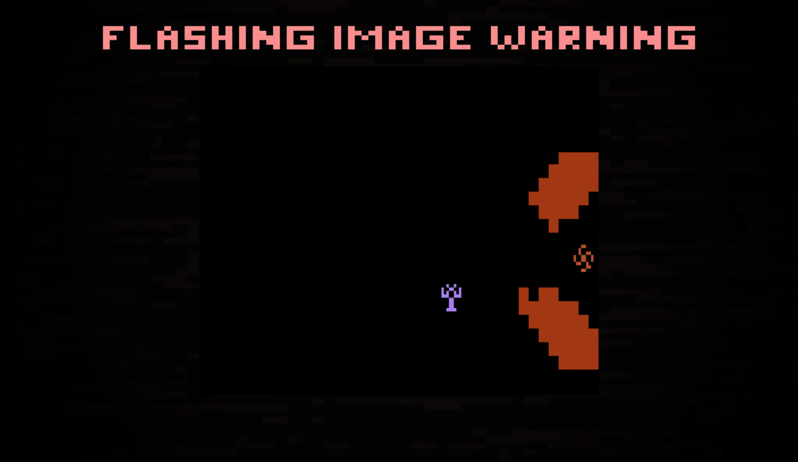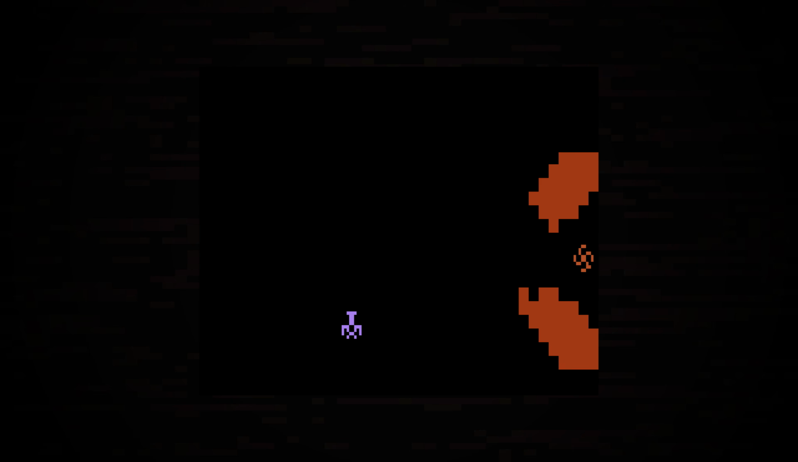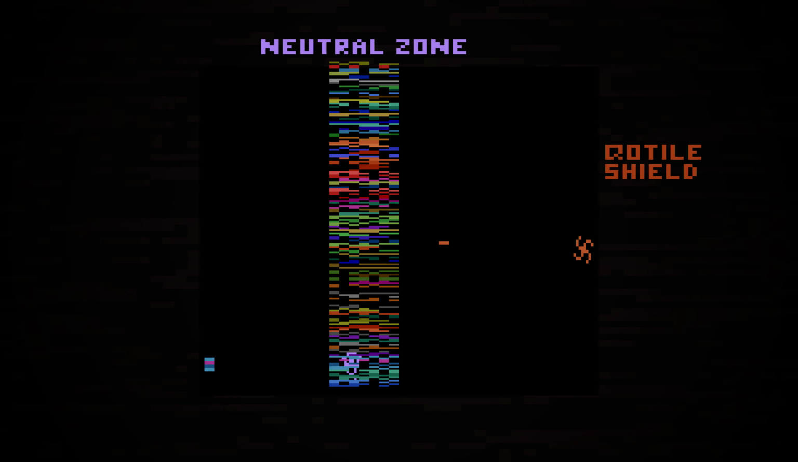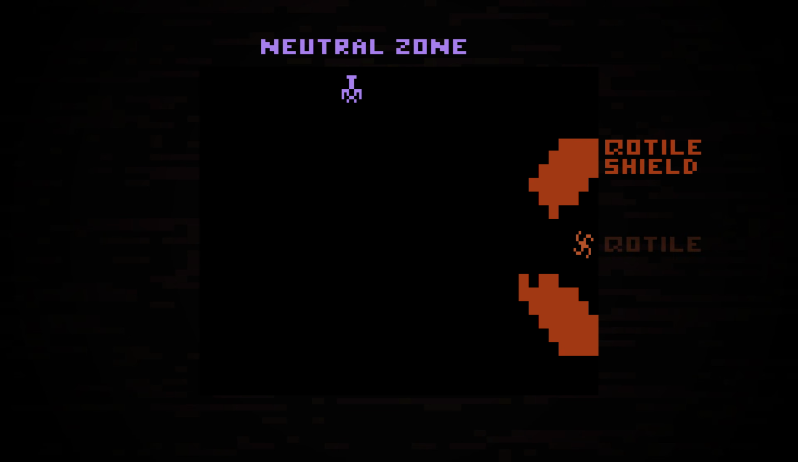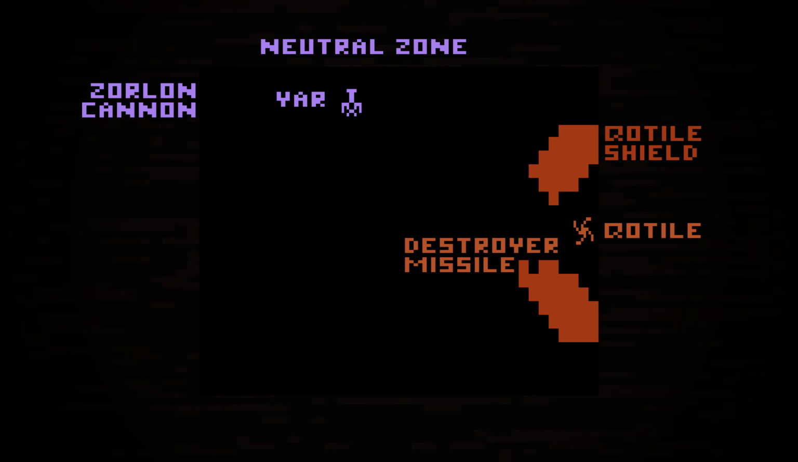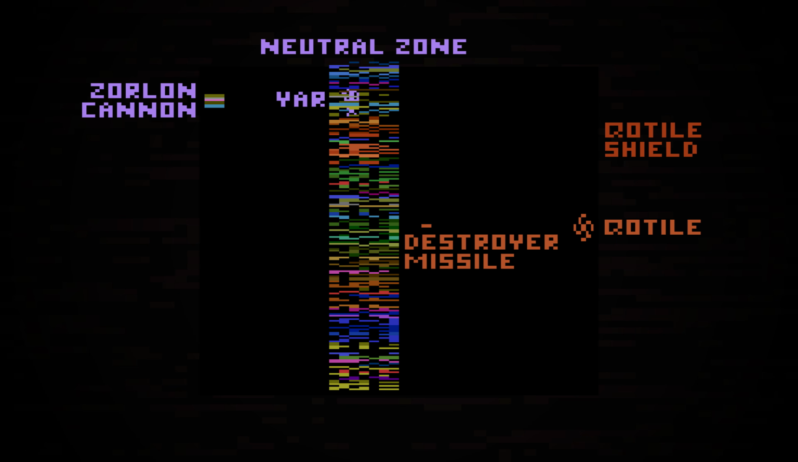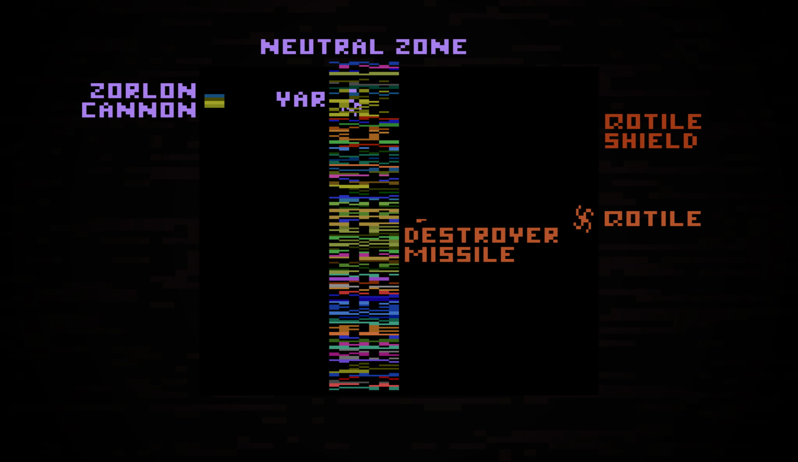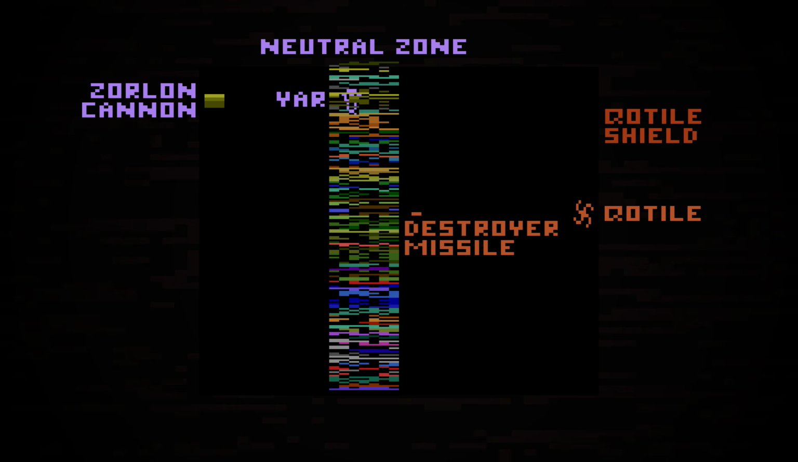The first thing you'll notice when I slow the video footage down is that the entire screen is flickering. Essentially, it is beyond the capability of the Atari to be able to draw both the neutral zone and the quotile shield at the same time, while also drawing the quotile itself, Yar, the destroyer missile, and potentially the Zorlon cannon. I have a video all about racing the beam when it comes to Atari game development, so you might want to watch that video if you're interested in that topic.